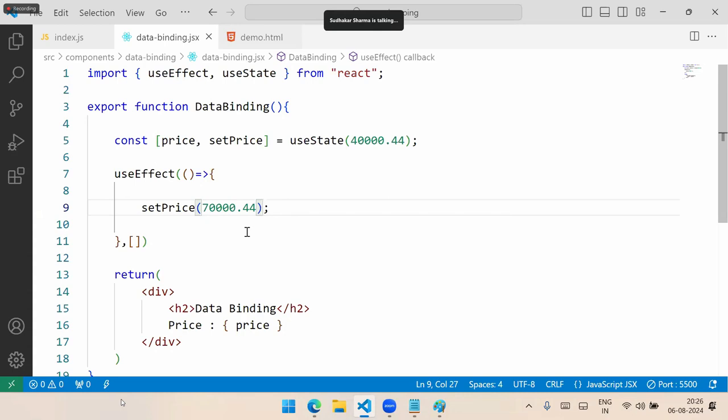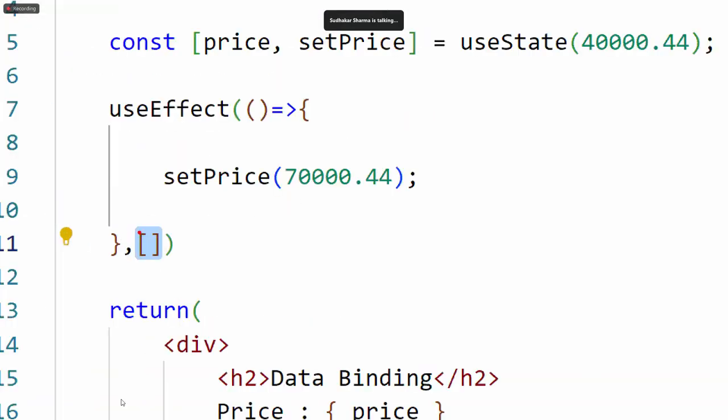Mount is also the same. Every component can mount only once. Then there is a problem. If it mounts only once, the first time while mounting it keeps that data. Later, if any changes happen, those changes will not update because the mount happens only once. Then what is this dependency? This dependency is an array. This is an array. This indicates when to mount again.